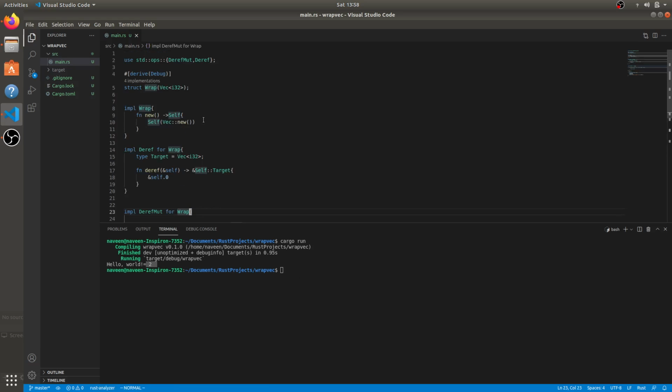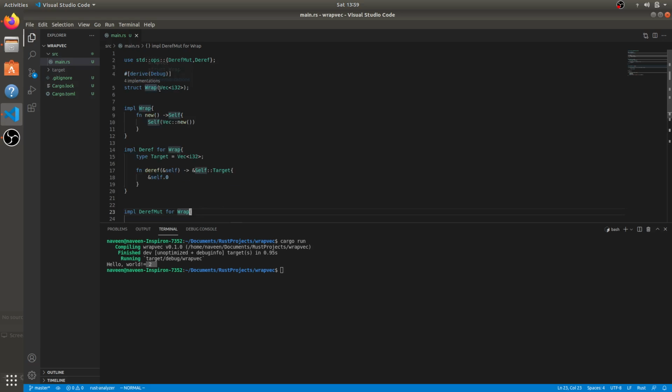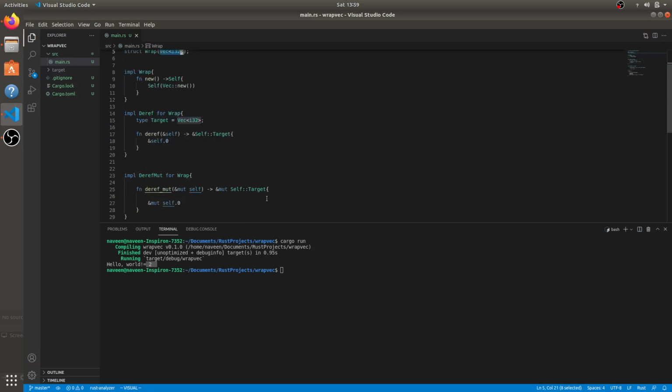So just to summarize, if you want to wrap any built-in structure and want to use all the built-in methods for that type, we can use our own structure and just implement Deref and DerefMut, and that will give all the methods for this built-in type.